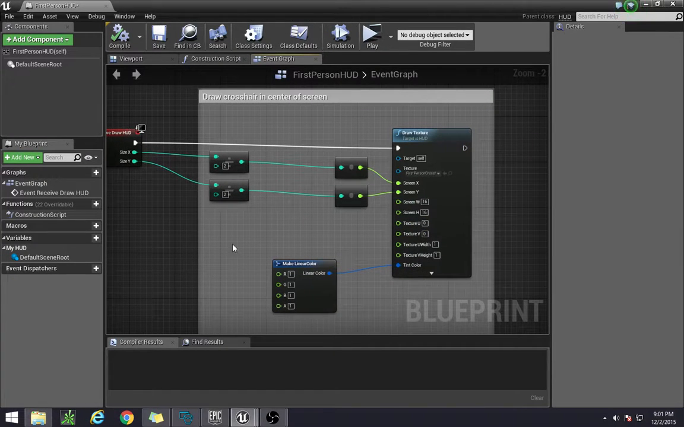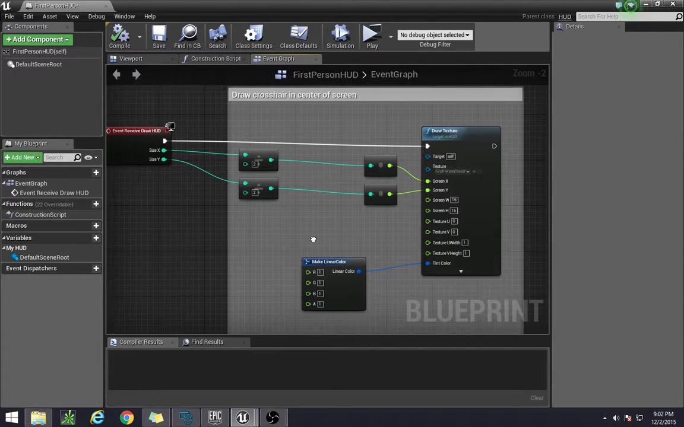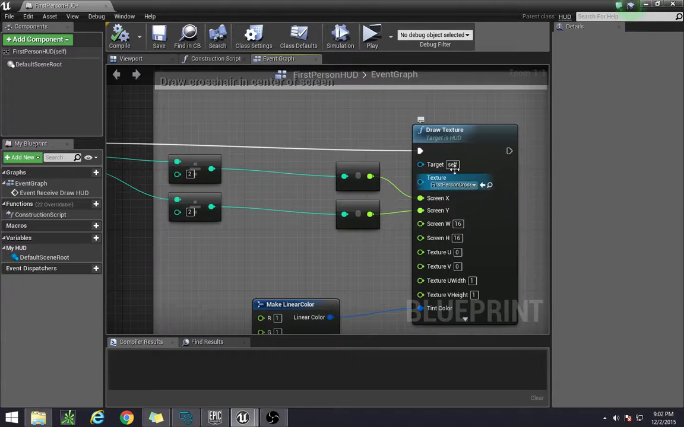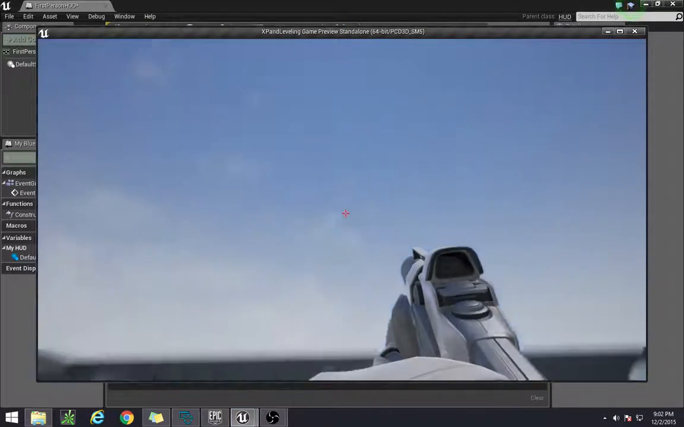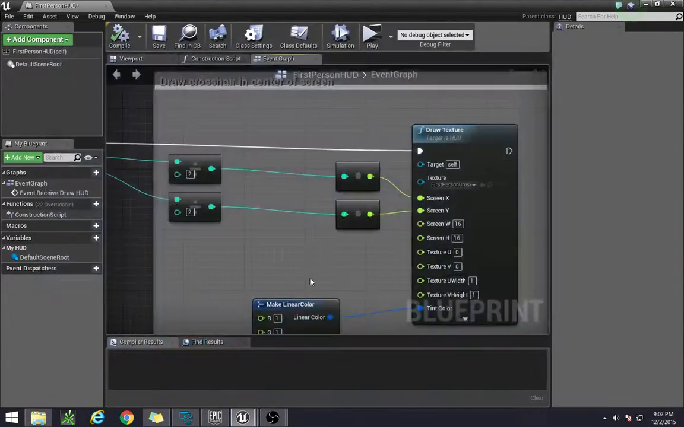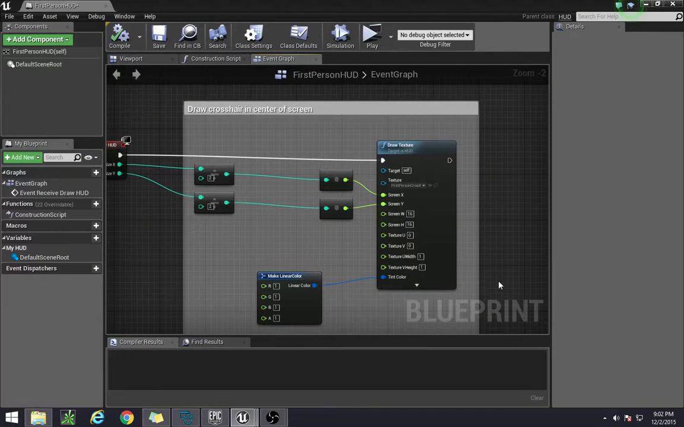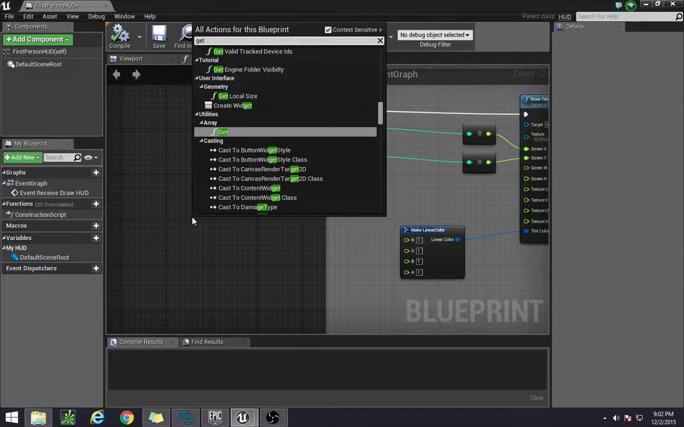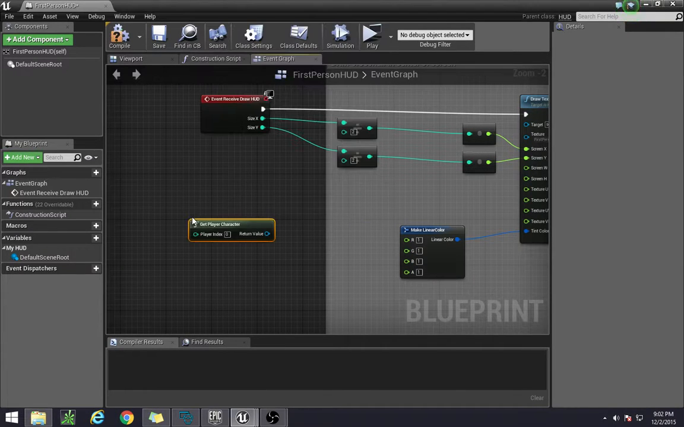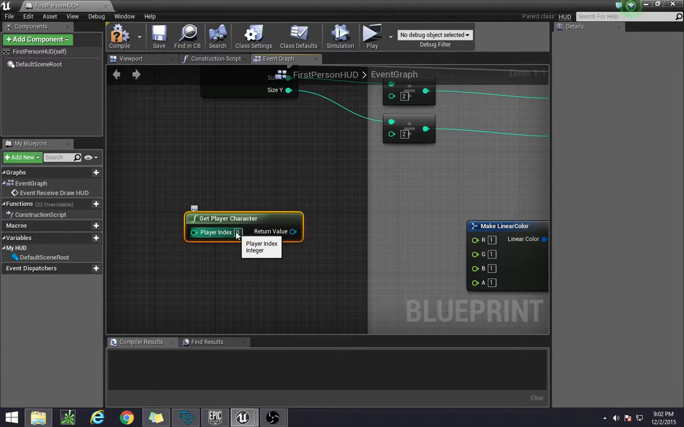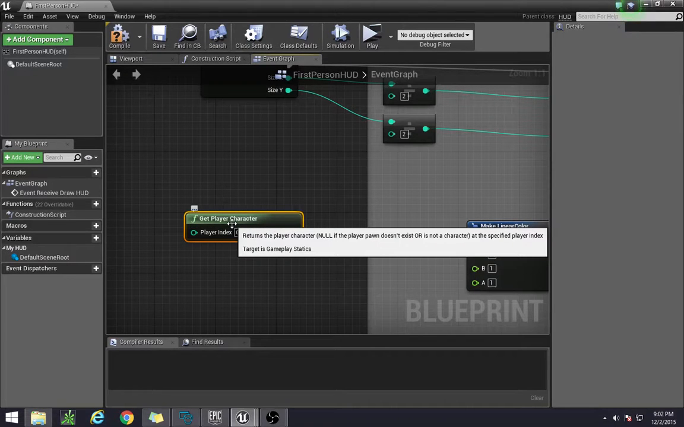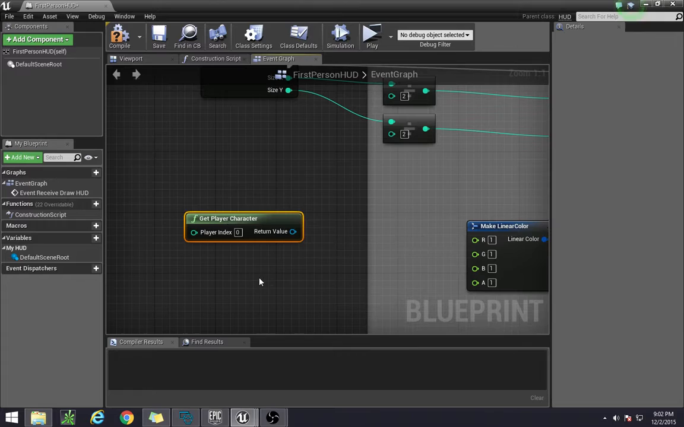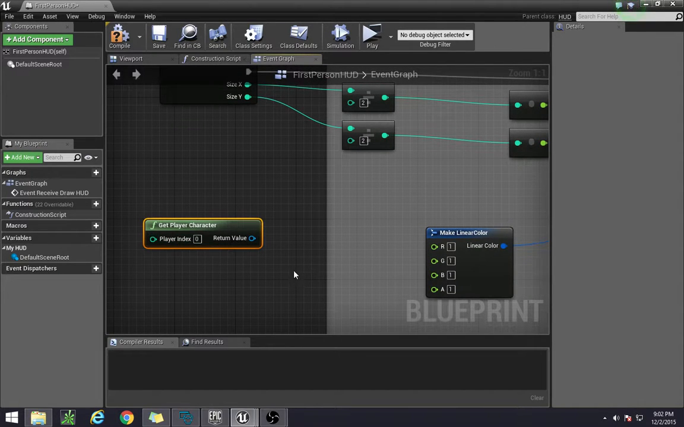So if we look here, this part already comes with the first person shooter starting script. You'll see that it's just drawing a texture, and it's drawing the crosshair, that crosshair in the very middle of the screen. So what we're going to do is add on to this. First thing is to get the player character, and the player index for the player character is always going to be 0. The index only changes if you're doing multiplayer or including other things in there. Otherwise, in single player, it's always going to be 0.